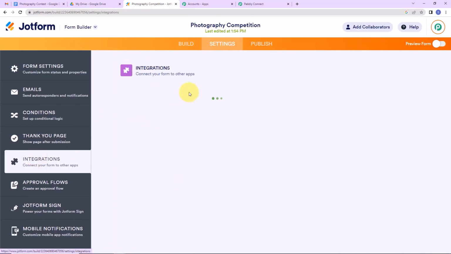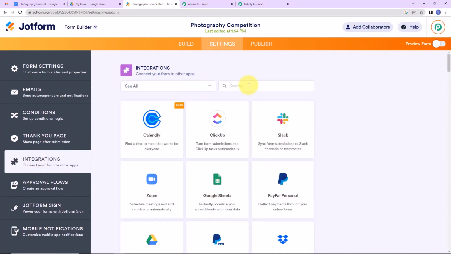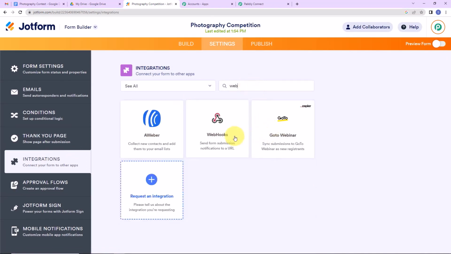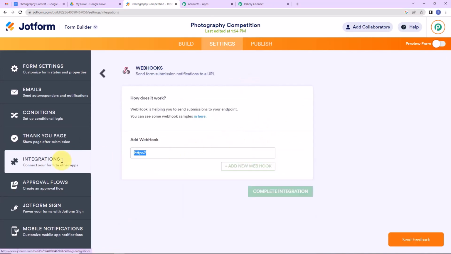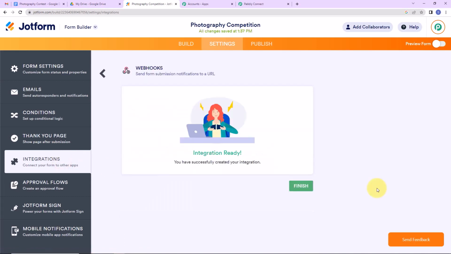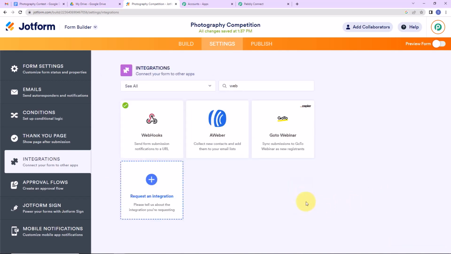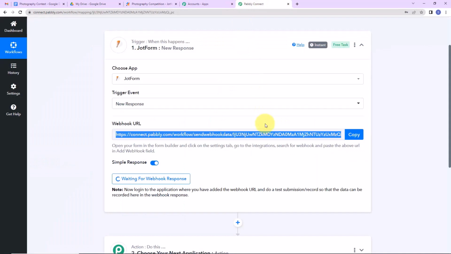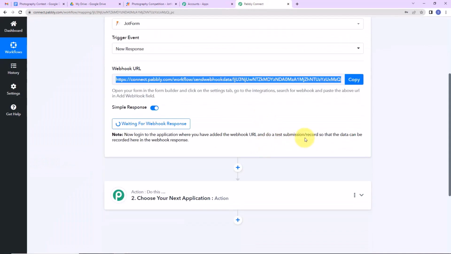Now here within integrations we have to look for webhook. So I'm going to search for webhook. Here it is. And now here I'm going to paste the URL that we had just copied. Let's click on complete integration. And we can see that the integration is ready. Let's click on finish. Now going back to Pabbly Connect, here it is saying that do a test submission so that the data can be recorded here in the webhook response.